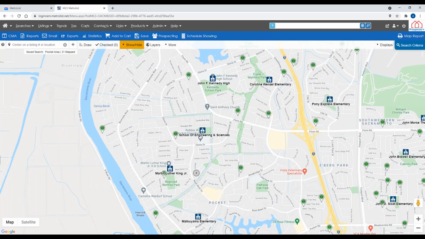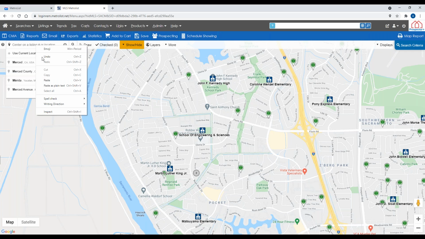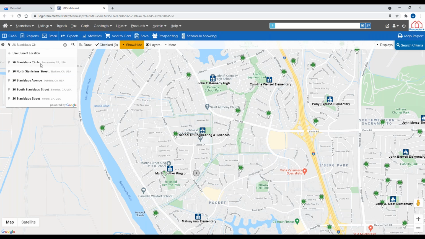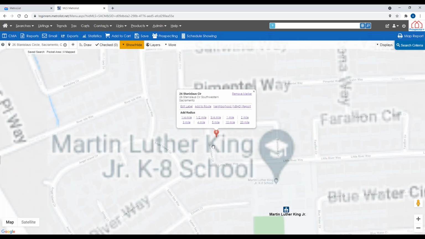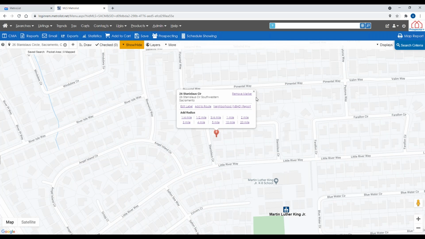This could be their house. This could be your office. We're just going to put that address right up here. I'm just going to paste that in, and I'll delete some of it because it's not formatted like Google Maps. So there we go. 26 Stanislaus Circle, Sacramento, California. I choose that option. Google puts its little pin in there for me. It says that's your starting point.